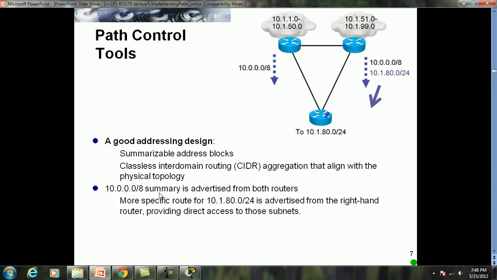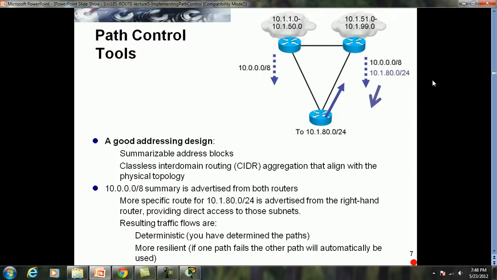So a more specific route for 10.1.80.24 is advertised from the right hand router, providing direct access to the subnets, correct? That is the most specific route, correct? Instead of sending a classful summarization, we can send this one, correct? So the traffic flows are deterministic. You have to determine the path, and more resilient: if one path fails, the other path should automatically be used. That is more resiliency.